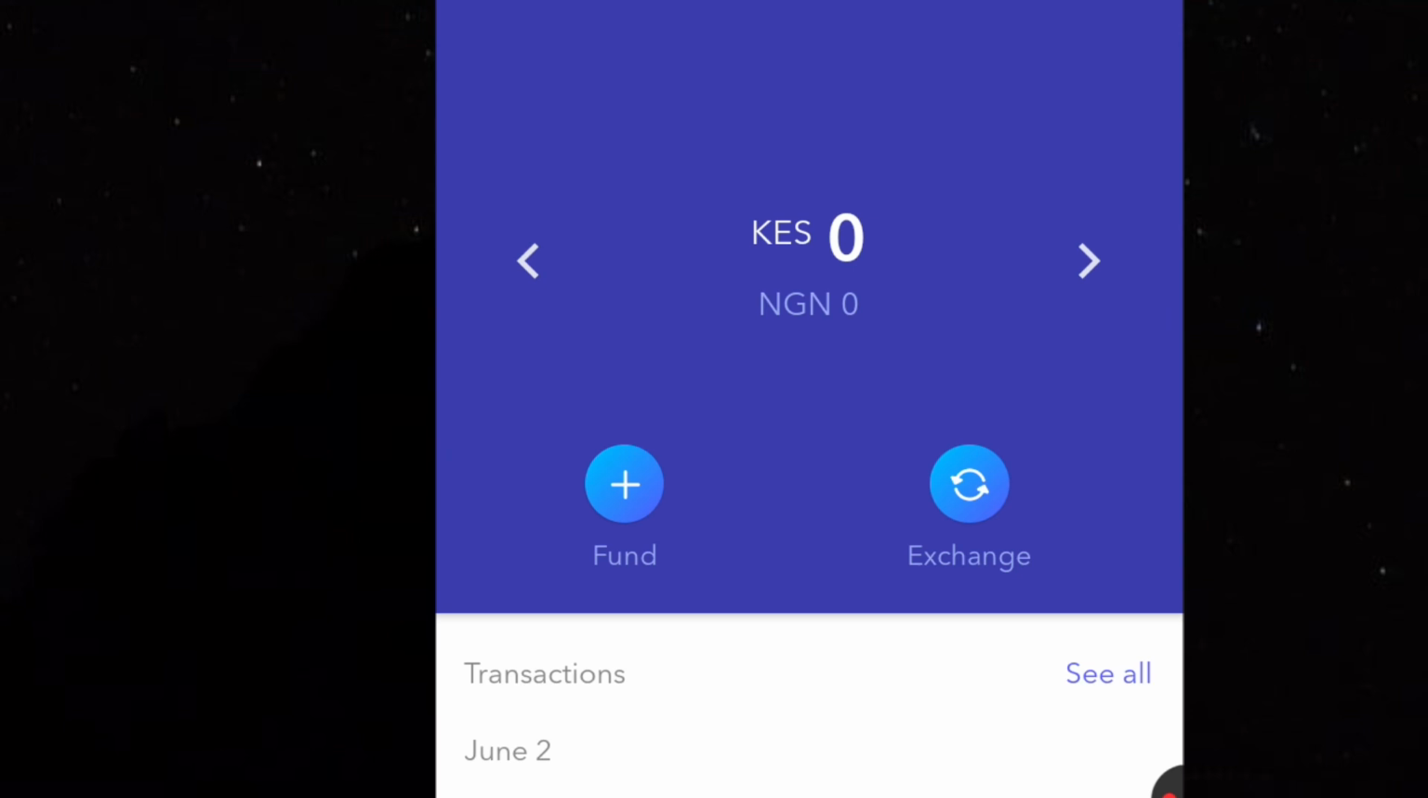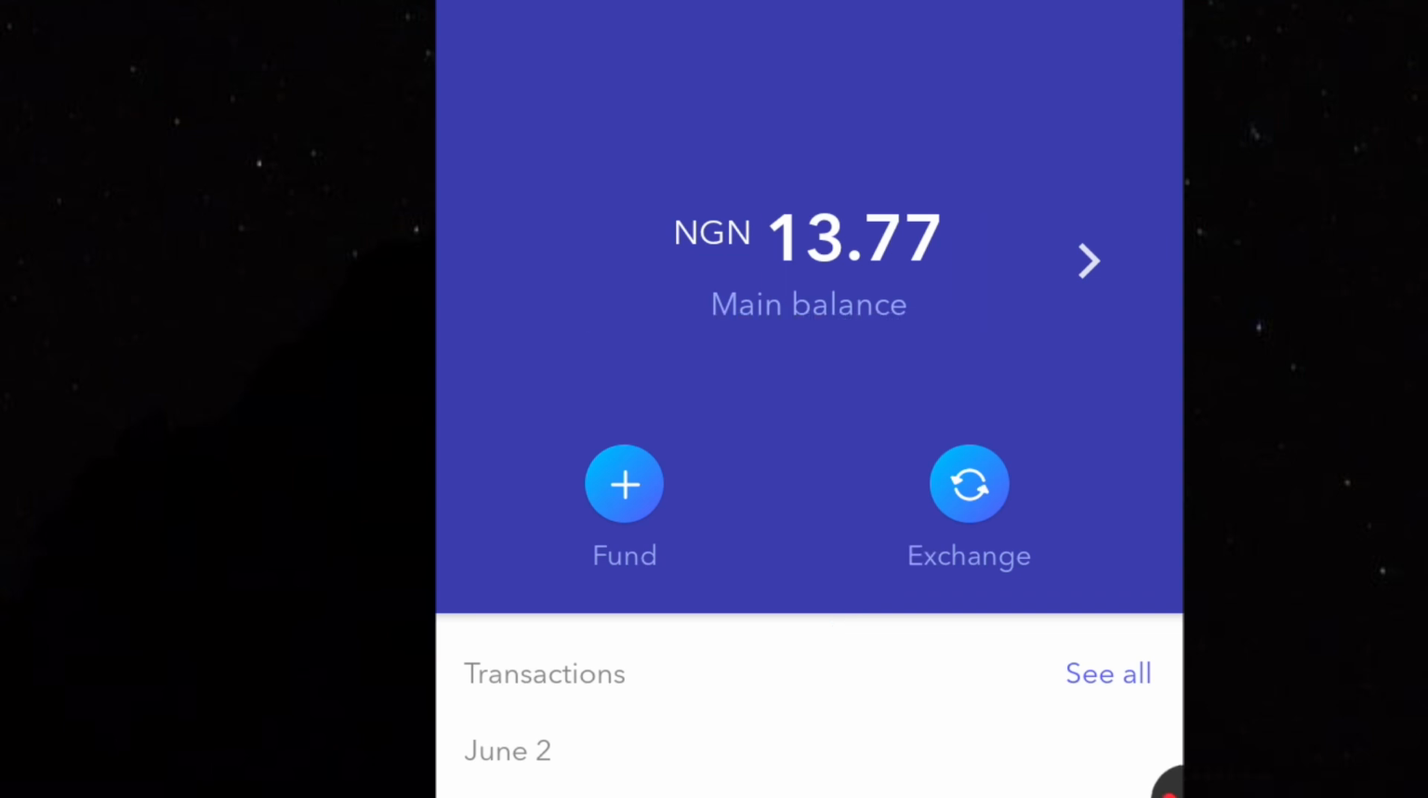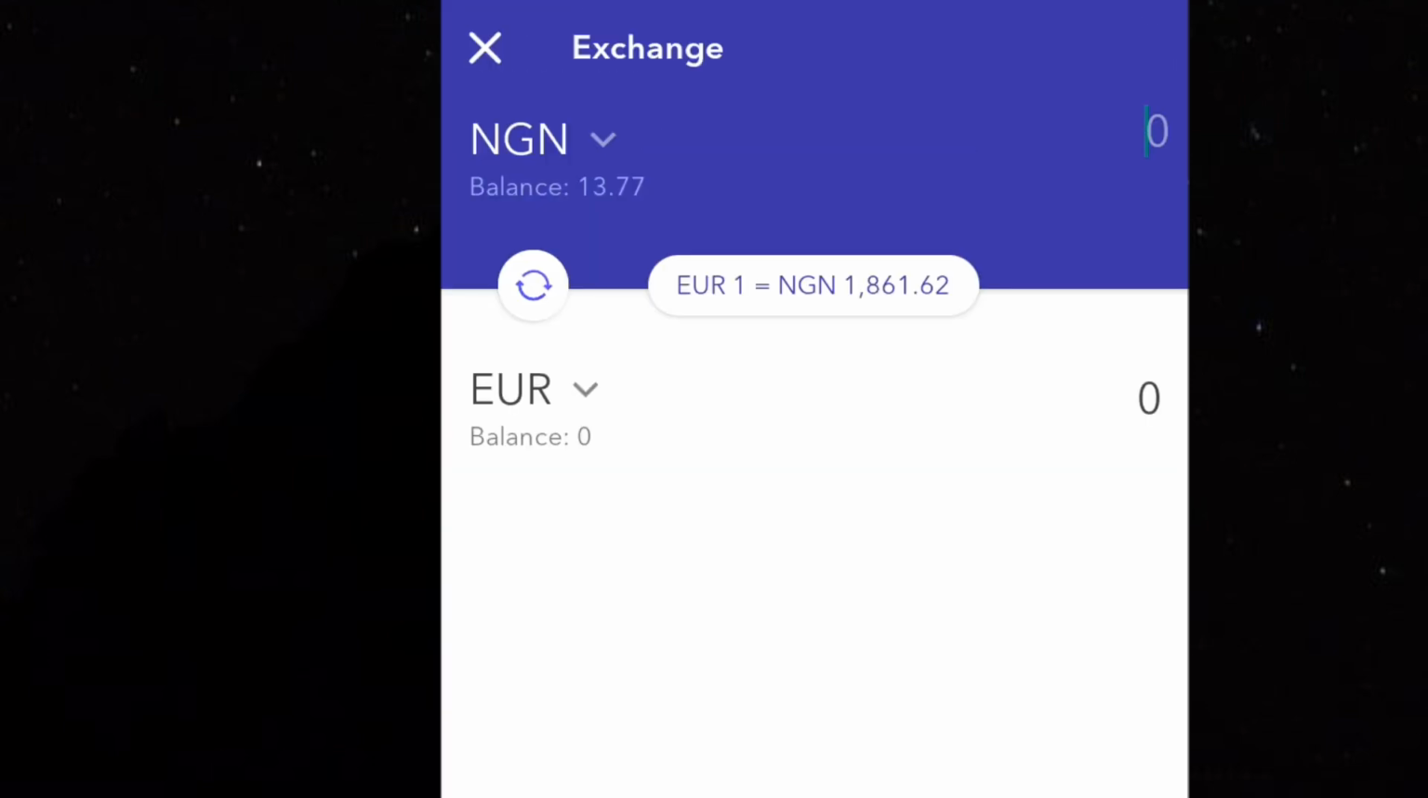How do you swap from one currency to another? So let's say you are in Nigeria, you have funded your account in Nigeria, and you want to swap to Ghanaian cedis. Now, the rate might not be cool, but if you want to swap, you click on this area where you find exchange. Let's say you have funded 5,000 naira and you want to swap it to Kenyan shillings. Click on exchange. When you click on exchange, you can see the rate.